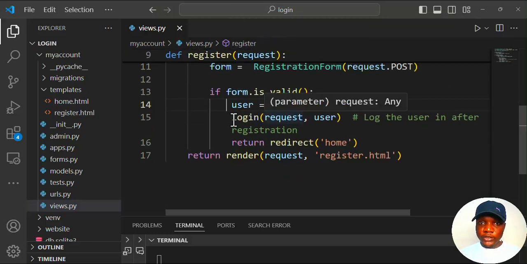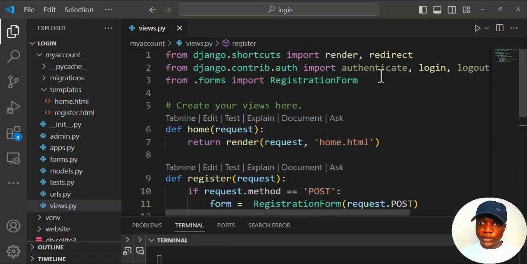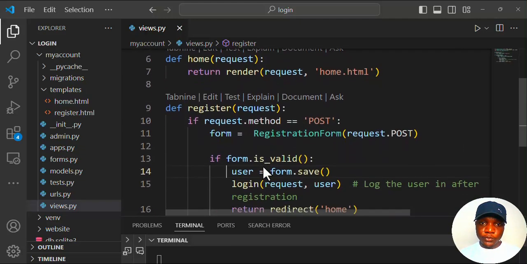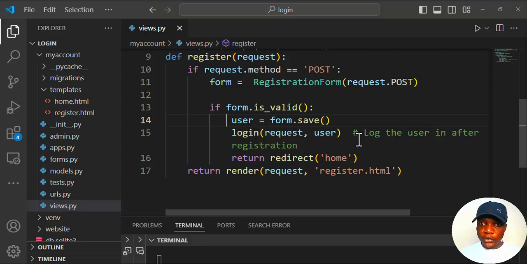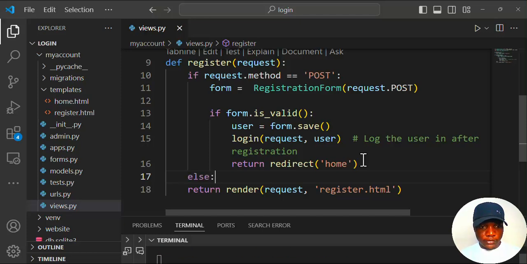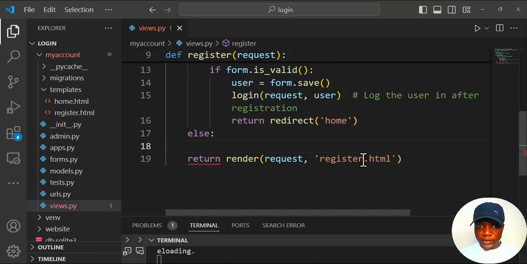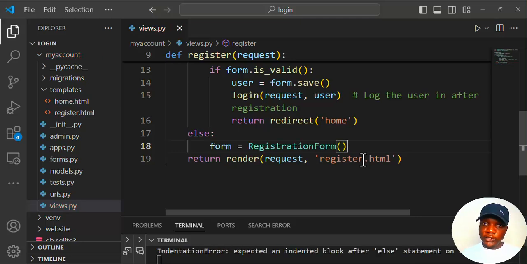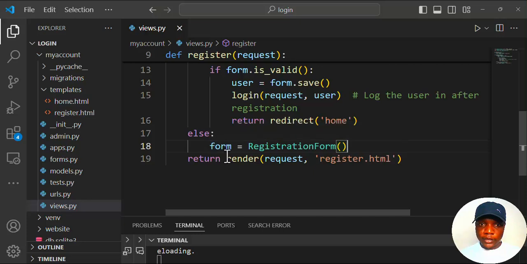And once it saves that user, it should log in this user. So we are making use of this login that we imported from here. We are saying that it should log in that user and make sure that it redirects them to the home page. But else, if this is not working, then it should now return this form and make sure that it sends that person back to the registration page.